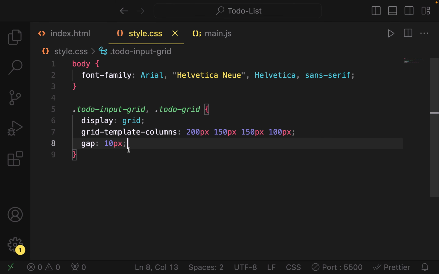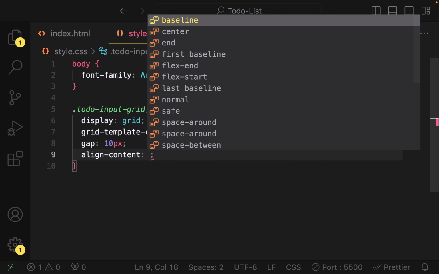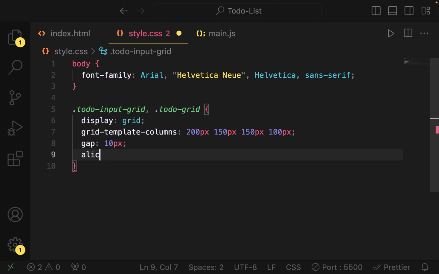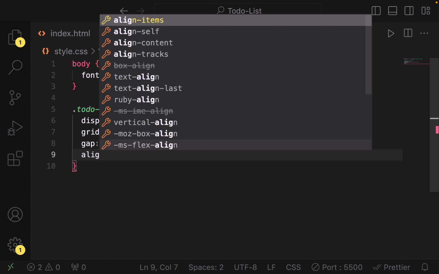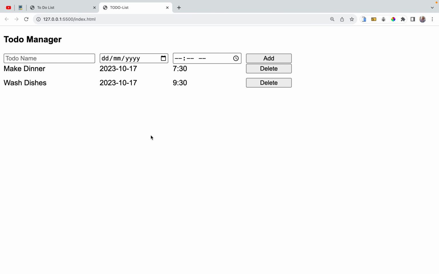Oh no, I'm sorry guys. Align-items. Let's give it center. Okay, I'm not really seeing much difference, but I guess it does make a difference.